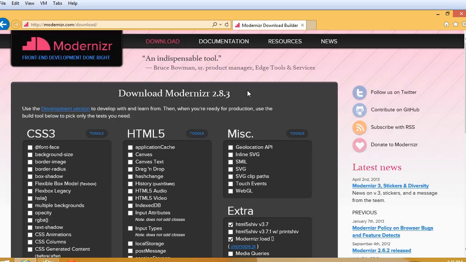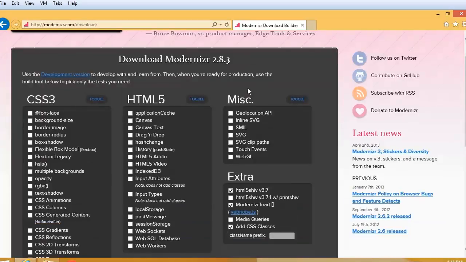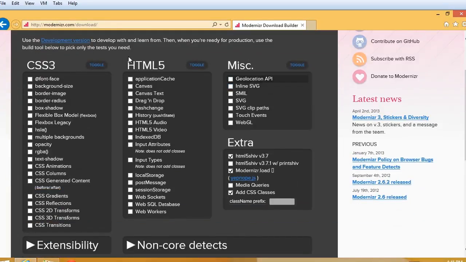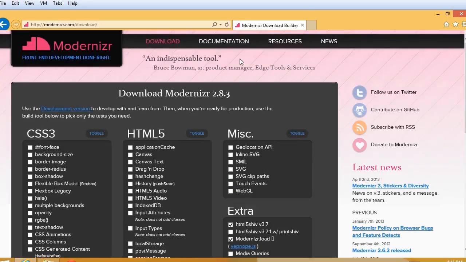Because what you do is you choose just the tools that you need, or just the types of things you need to detect here. So you see there's plenty of them. We can detect things in CSS3 like font face, background size, and so on. And then we've got some HTML5 ones, and then miscellaneous ones like the geolocation API, inline SVG, and so on. And then even some extras. Now, this makes it really, really useful for a bunch of different things.